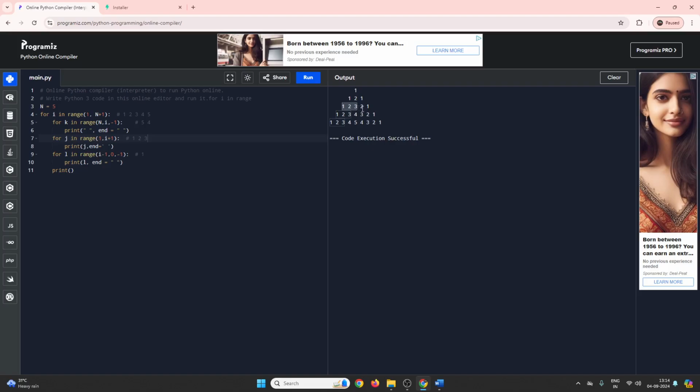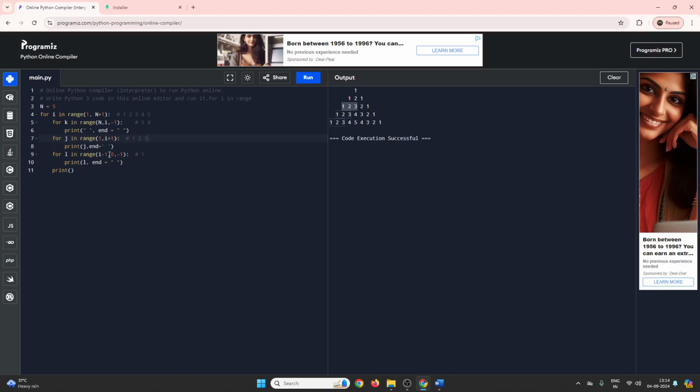Now what is left? You have to print the digits in reverse. So who is doing this? The L loop. The L loop is printing the digits in reverse. How? We are starting from I minus 1. What is the value of I? 3. So we are starting from I minus 1, that is 2. We have to go till 0. Since 0 is not included, we go till 1. So the sequence that is generated is 2 and 1. So we print 2 and 1. This loop gets over, we print a new line, and then the value of I becomes 4. So this is how this loop is iterated and the pattern is generated.